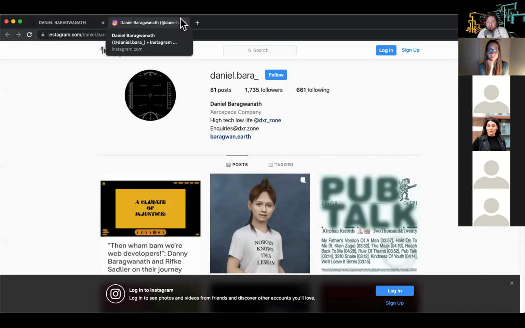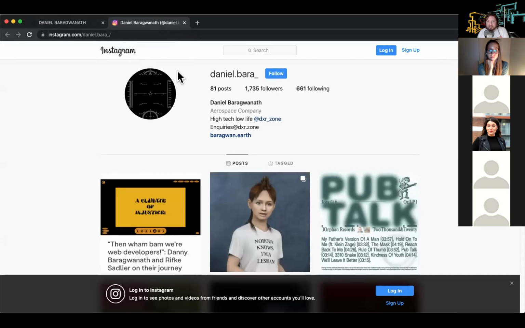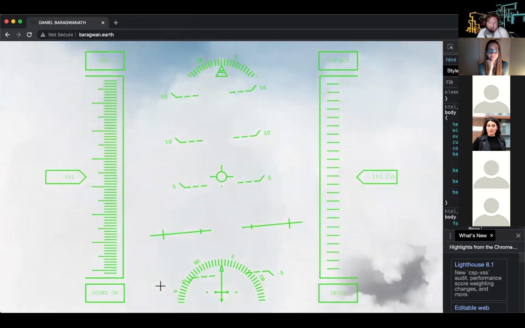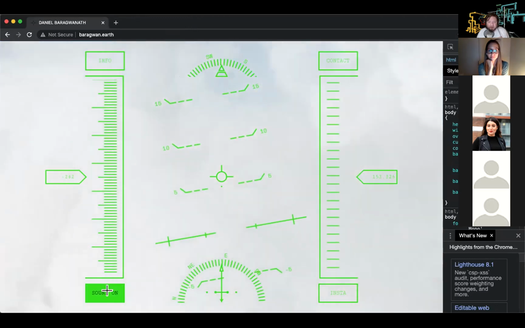Okay. And then aerospace company. Yeah, there's a theme going on here. There's a fascination with aerospace. And this also has audio on the page as well.